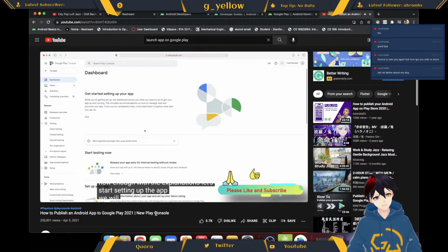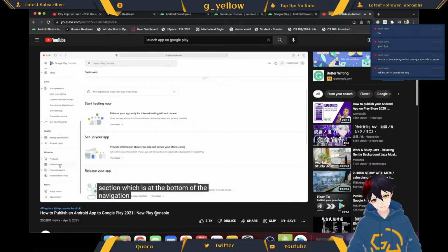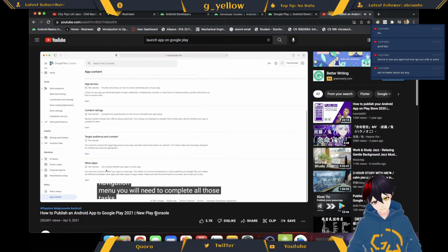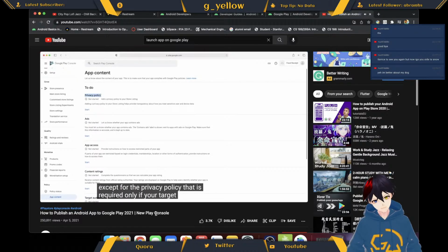Let's start setting up the app. We will start with the app content section, which is at the bottom of the navigation menu. You will need to complete all those tasks except for the privacy policy, which is required only if your target audience includes children under 13. Also, you are not required to complete the tasks in this order. You can skip one and come back to it later.